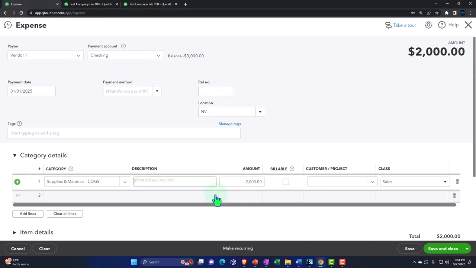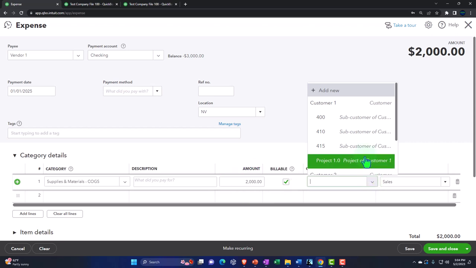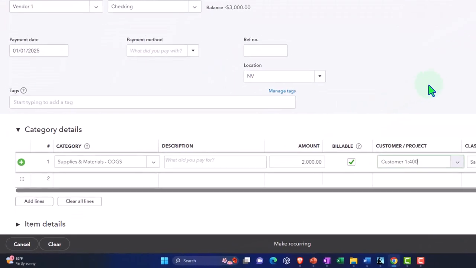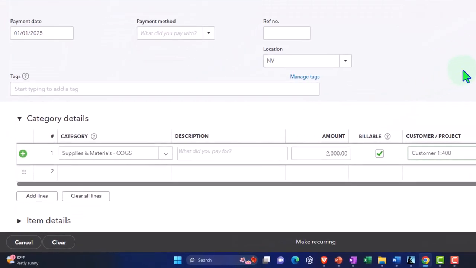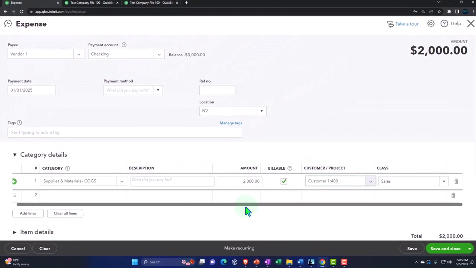And then I'm gonna say it's 2000. Okay, I'll keep it at 2000. It's gonna be billable, and then we're gonna assign it to the customer. So it's gonna go to customer, let's say 400 again. And so what's this going to do? Decrease the checking account. The other side is going to go to what we assigned here, which I believe was cost of goods sold on the income statement. And then we're going to have it billable, so it'll pull into the invoice and mark it up by that 30% is the general idea.